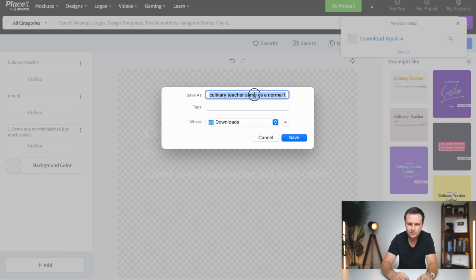And then I'm actually going to select all of this besides culinary. So all the way from the end of culinary, and then I'm going to copy that. And this is going to be for efficiency. So as you will see, we have this copied to our clipboard. We can now save this to our computer.